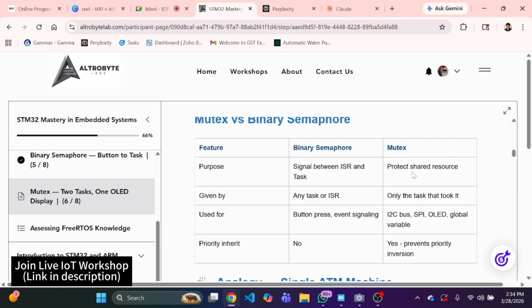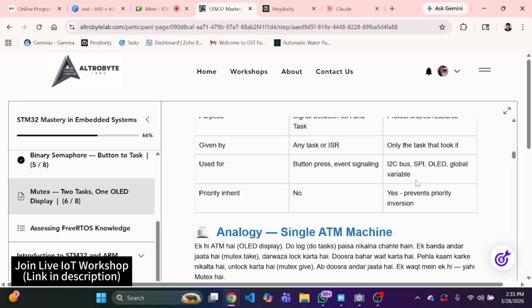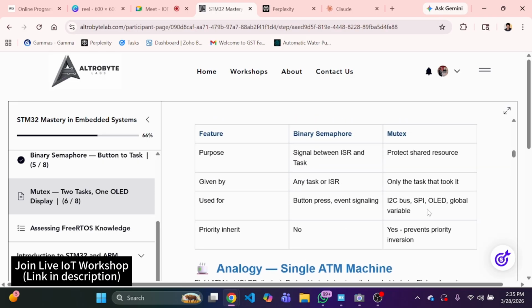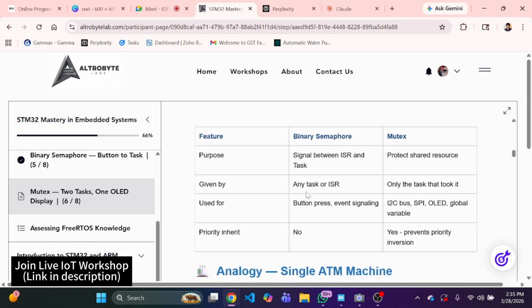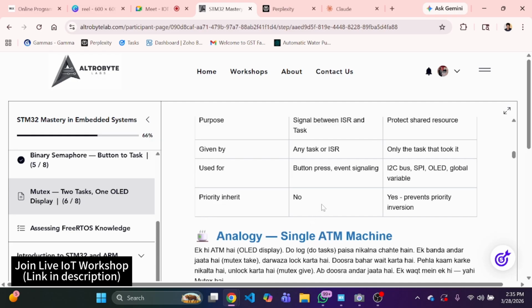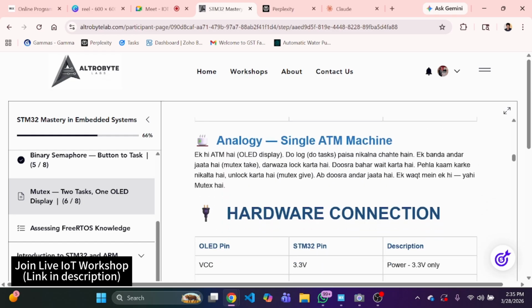A mutex is about protection of shared resources. A semaphore can be used by any task or ISR. An example is a button press or event signaling. For a mutex, we use it where we have limited resources like I2C, SPI, and other things. Regarding priority inheritance, in a binary semaphore there is no priority inheritance. But in the case of a mutex we can set different kinds of priority, which task will get the mutex first, based on priority.